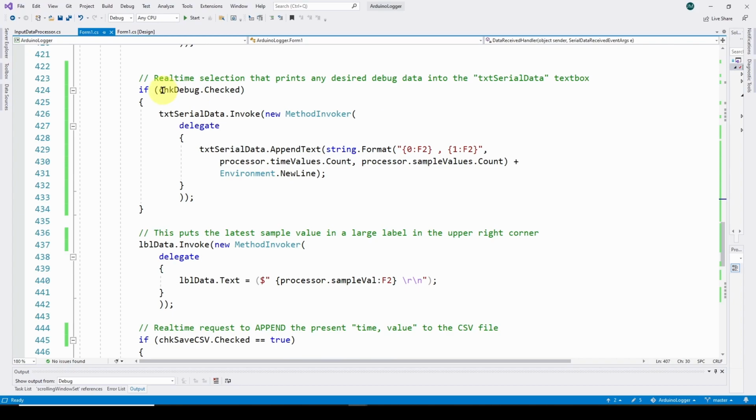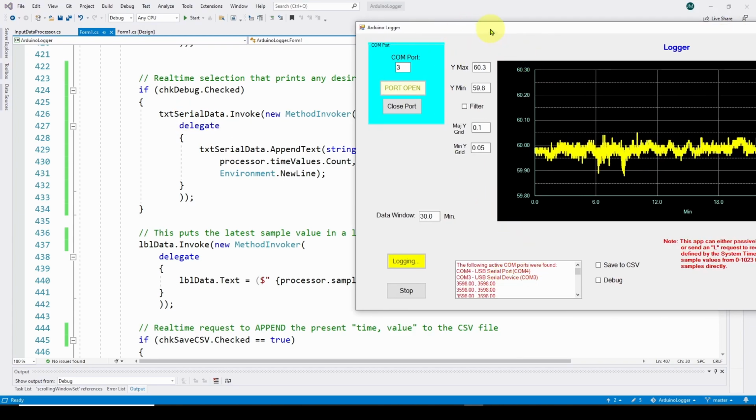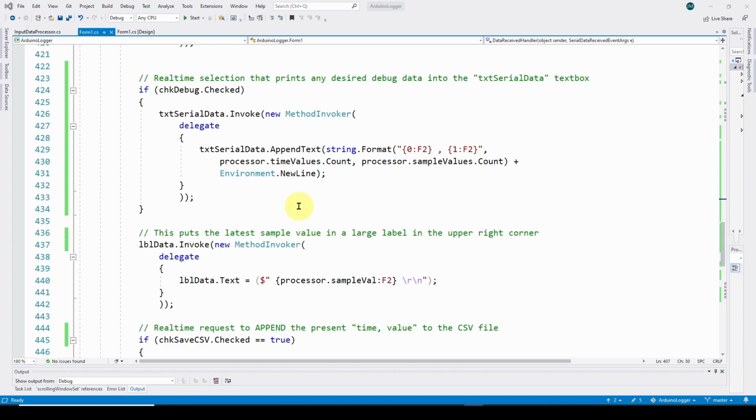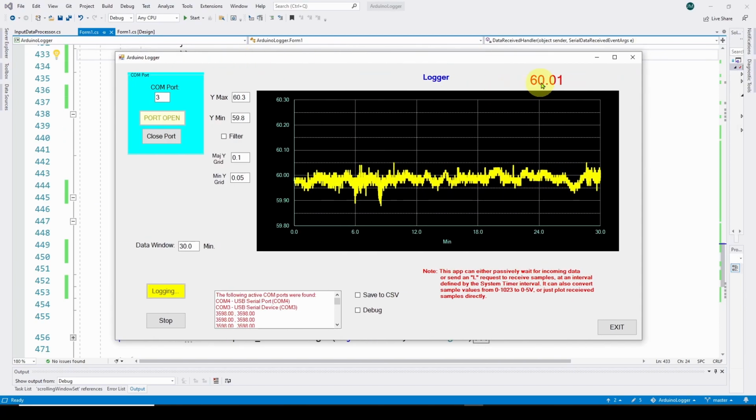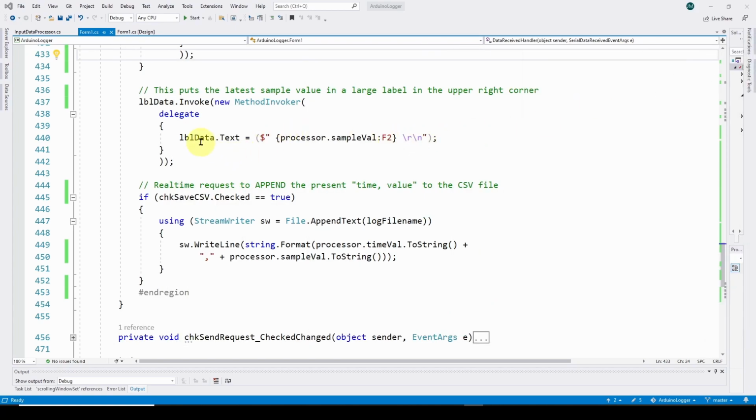Now, the debug checkbox, if it's checked, I'm doing another thread for the serial data checkbox or text box. And you can just copy that if you want, or not use it if you don't want. It just says, here's the time values.count and sample values.count. This is basically to put this data, the received values, into a label. So label data.text is processor sample value with an F2 format.